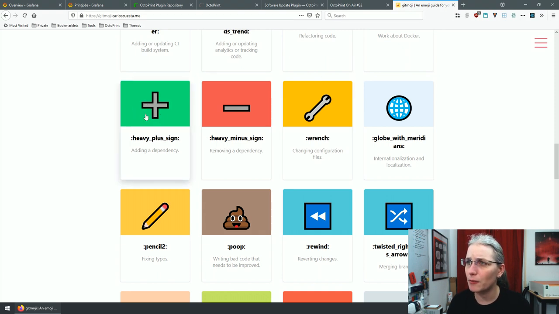And I originally came across the concept of these things, I think, in a Touch UI repo, and I really liked that. Just from a glance at the Git history, I could immediately see which of the commits were bug fixes, which were new features, which changed stuff, where dependencies were changed, and all that. So that really, really helped me a ton.